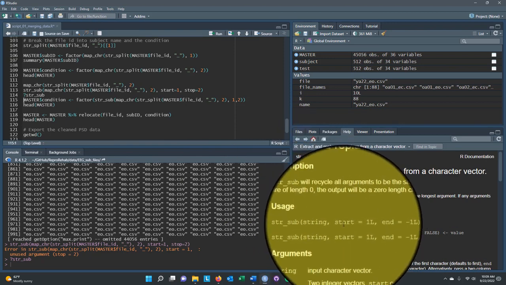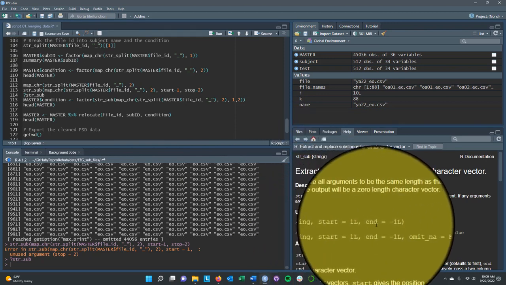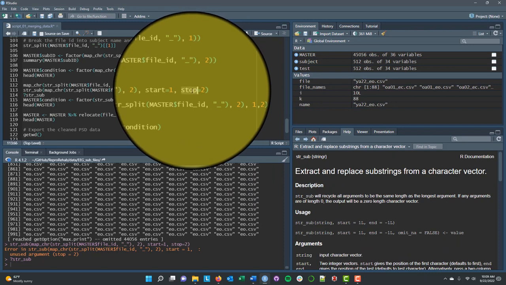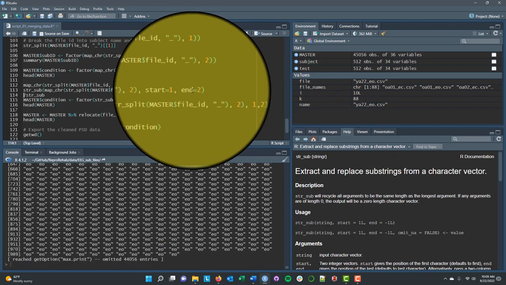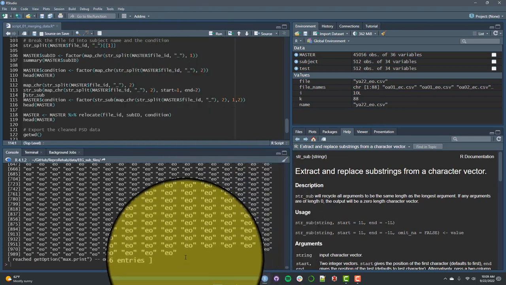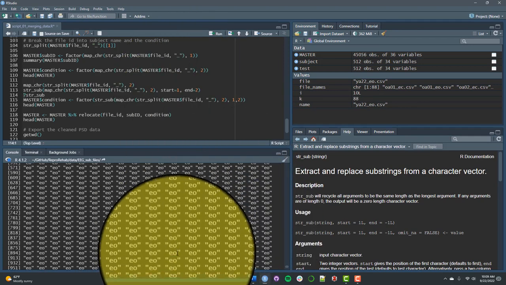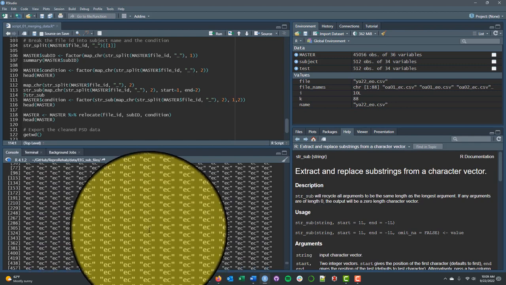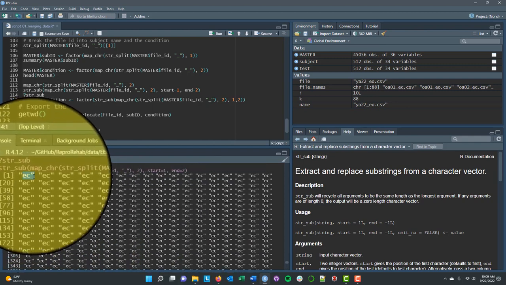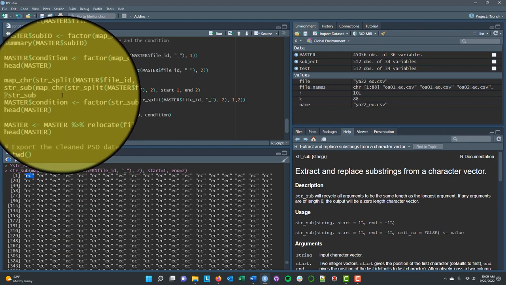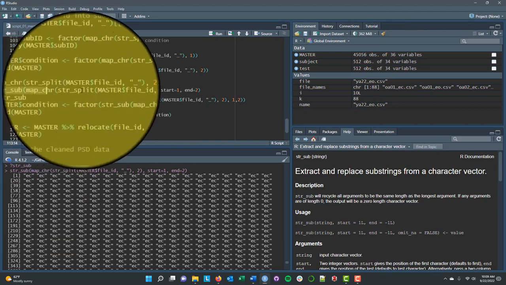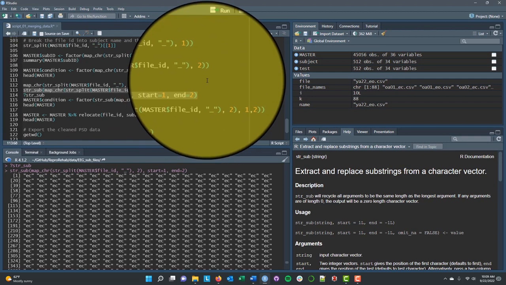Aha, it's called start and end inside of this function, not start and stop. So let me call this start and end. Now when I do that, I get the EO by itself and the EC by itself, just like I wanted. So I'm losing that .csv extension at the end of the file. So now this series of functions seems to be returning what I want.